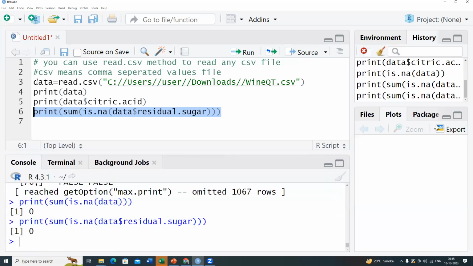So I will paste you the code. You can do it on your own.